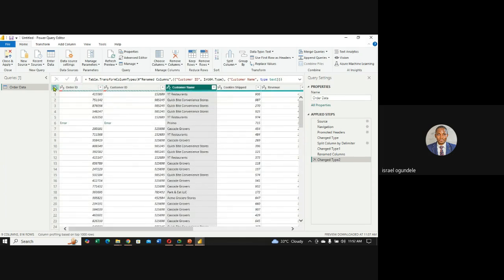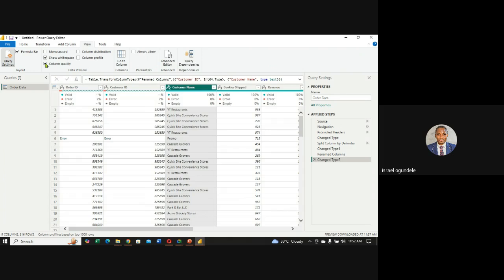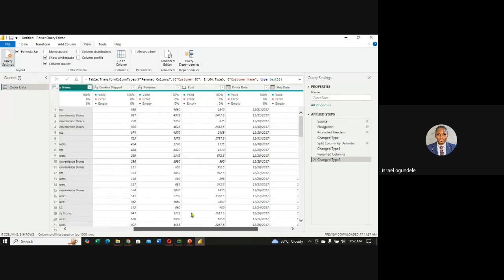If you want to inspect this data, let's go to View. In my view, I want to know the quality of the data, in the sense of the number of errors it has and the number of duplicates. You can just show me all of those things. Can you see what I'm doing now? Now, can you see that order ID is showing that it has errors, and the error is 2%. Customer ID has 2% errors. This one is 100%, it means there is no error in it.